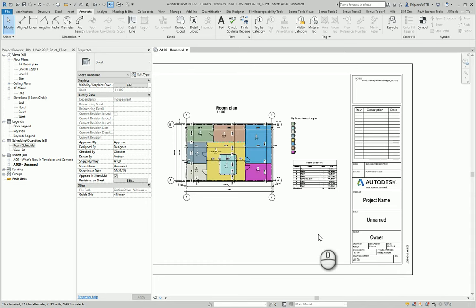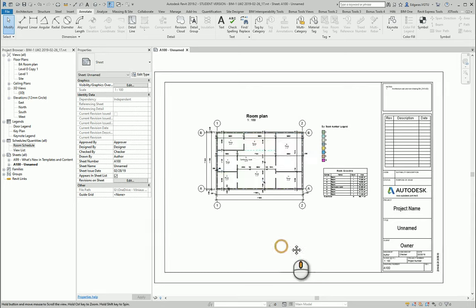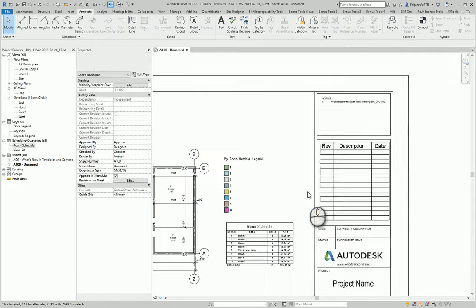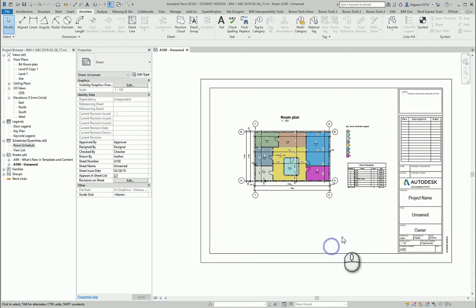It depends from the template of the title block. Sometimes we have special blocks and locations for different type of information. So this one is prepared by Autodesk, and if you don't have any other blocks, so you can try to use this one, or you can modify and create your own.